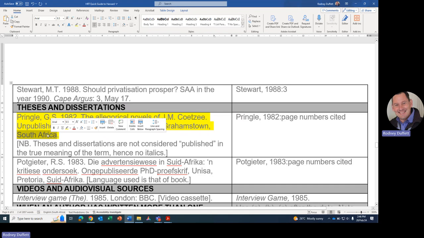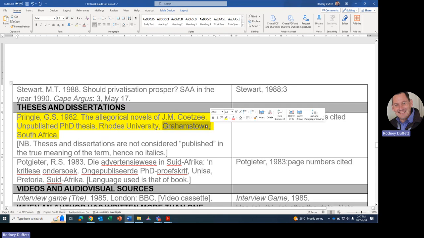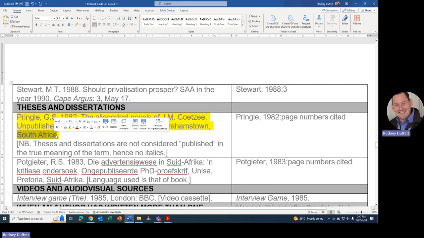In that new referencing document, it doesn't give you the country, but you should include the country because there could be a Grahamstown in England, and there's a Rhodes University in England. So how do you know which country it's in? So always give the university, the town or city, and then the country, and that's how it is.